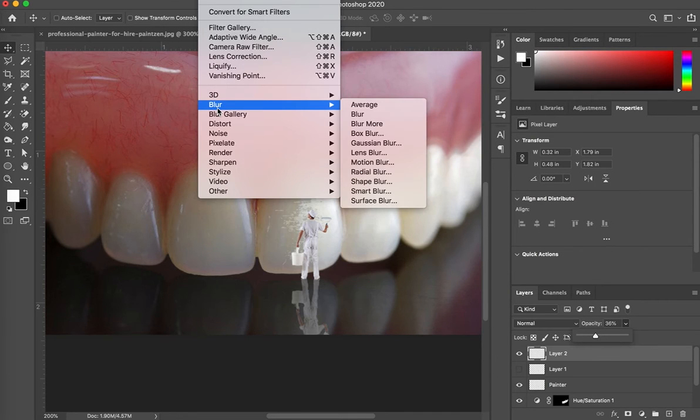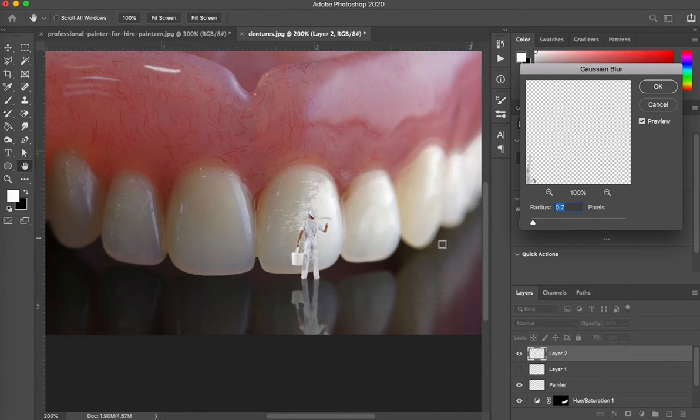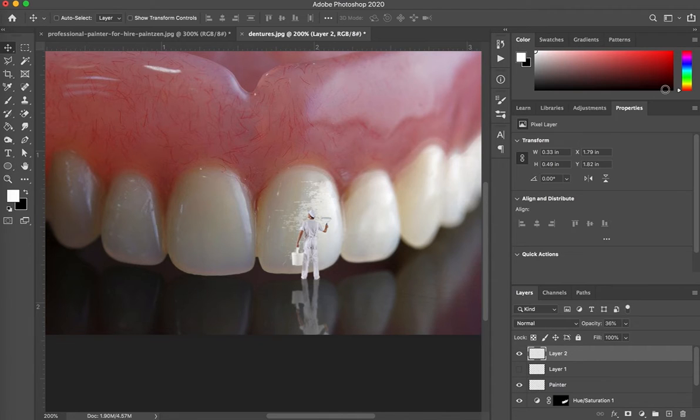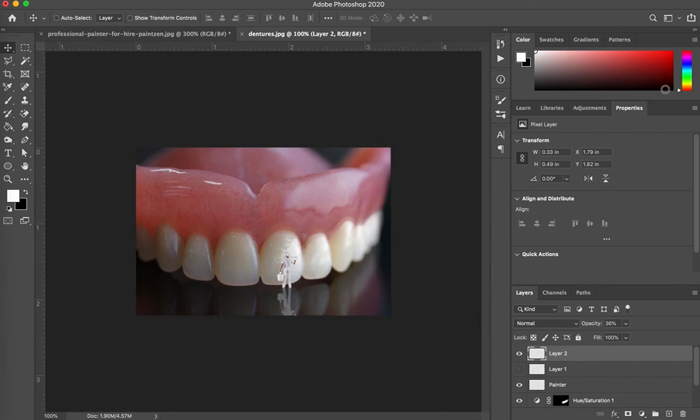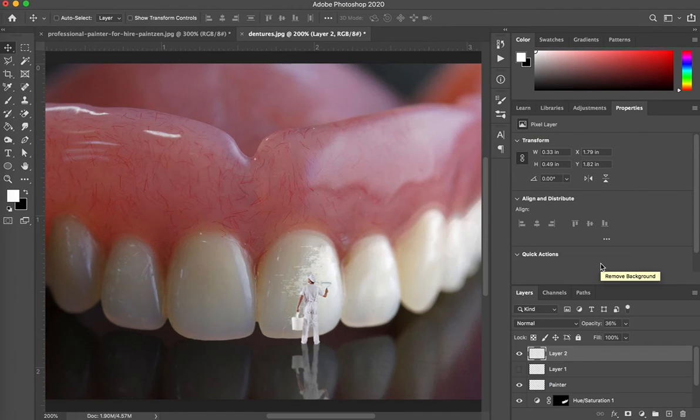Now, it's still a little sharp because he's completely in focus, and reflections and shadows always have a slight blur to them. So I'm going to go up here under Filter and Blur, and I'm going to do a Gaussian blur. And I want ever so slightly of a blur, so I'm just going to 0.7. I'm not going to do a huge blur, otherwise it's going to completely disappear. So I'm going to click OK to that. And now I have my little painter whitening the teeth, which looks like a reflection.